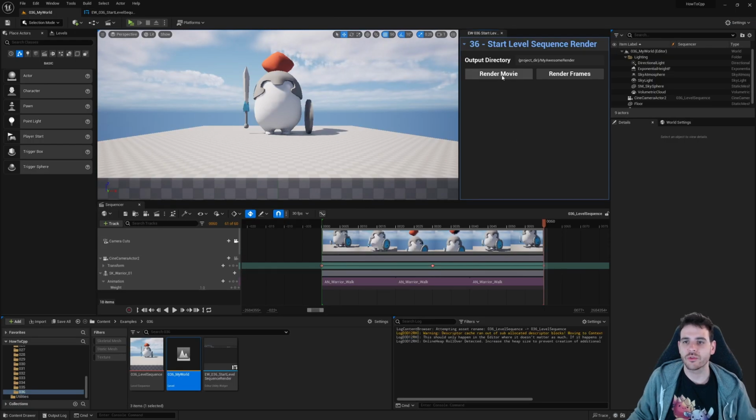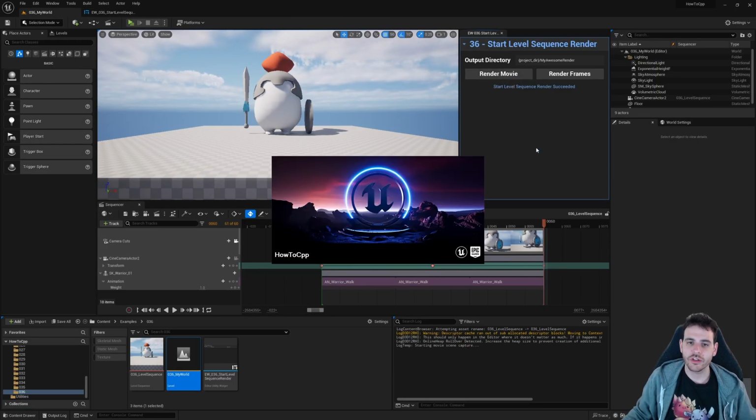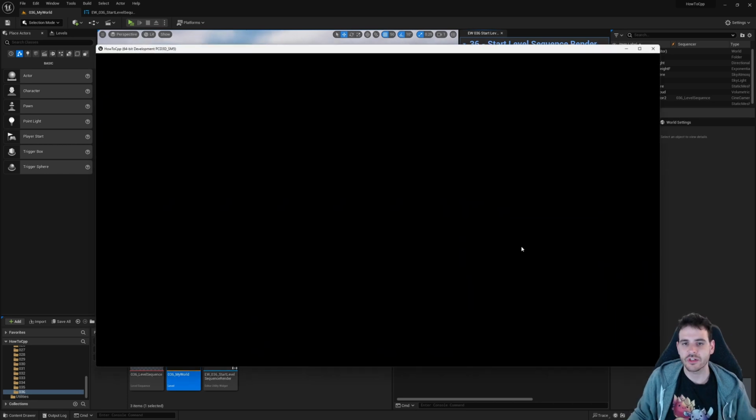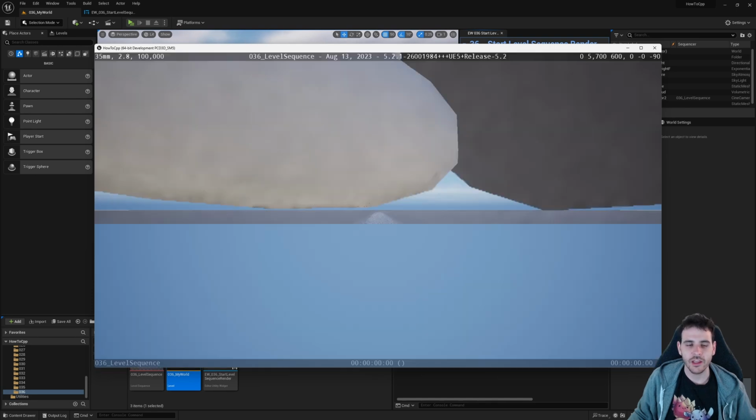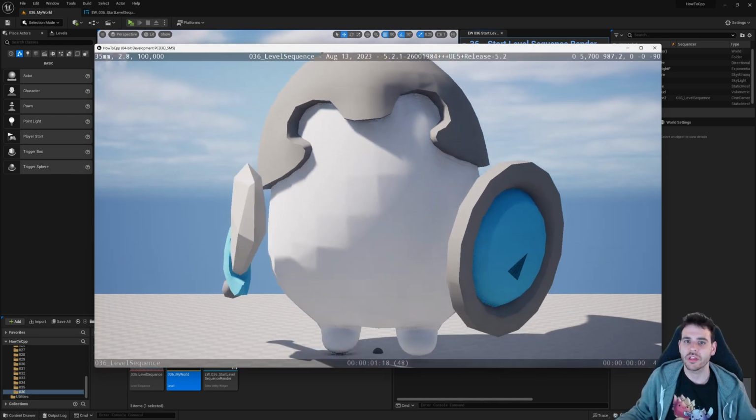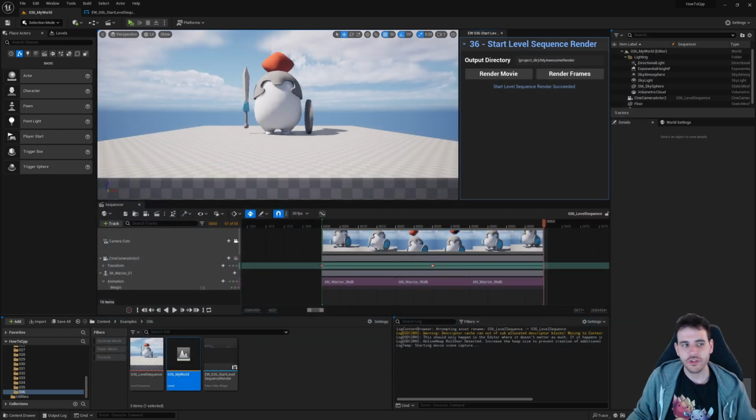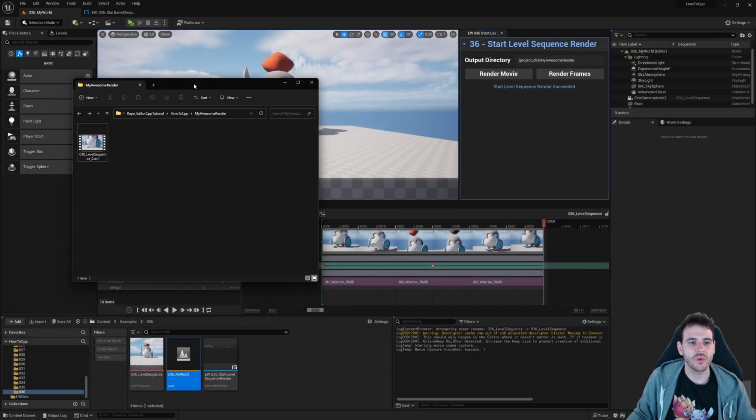I'm just going to click on render movie. Unreal should start a new process because that's what I asked. I wanted to render as a separate process. So Unreal starts a new process right here, opens a new window, and it's going to load the scene, and once it's done loading the scene, it's going to render the movie for us. So here we go. Now it should have rendered a movie, and if I go take a look inside the folder where my render should be, here it is.